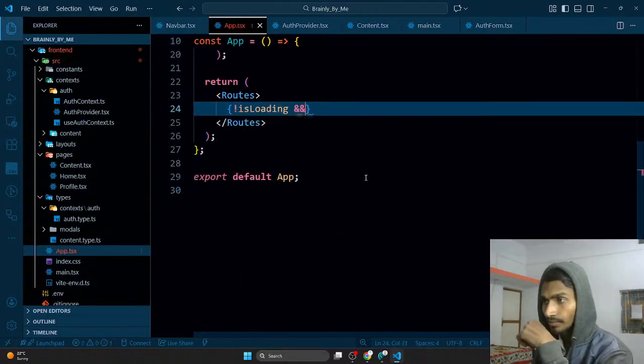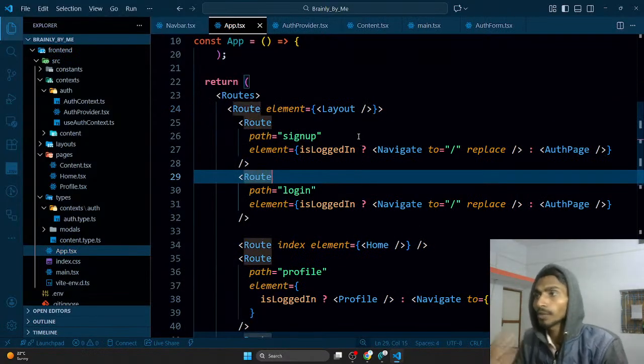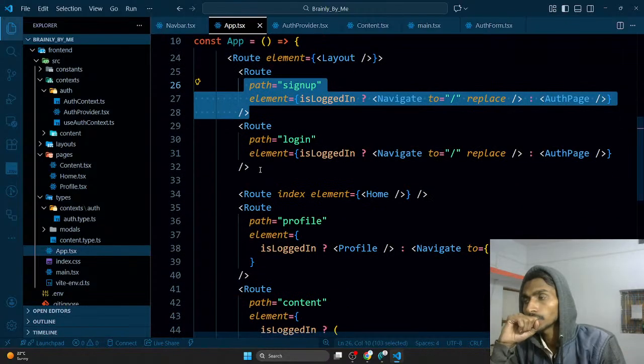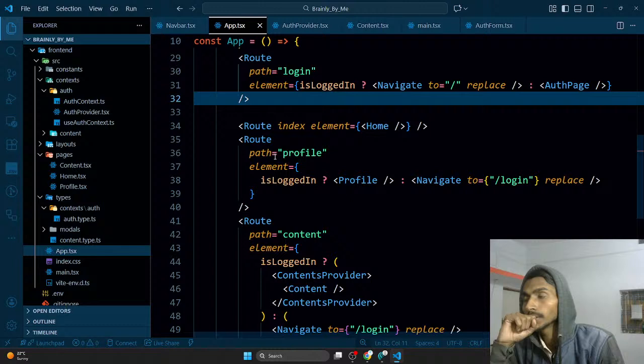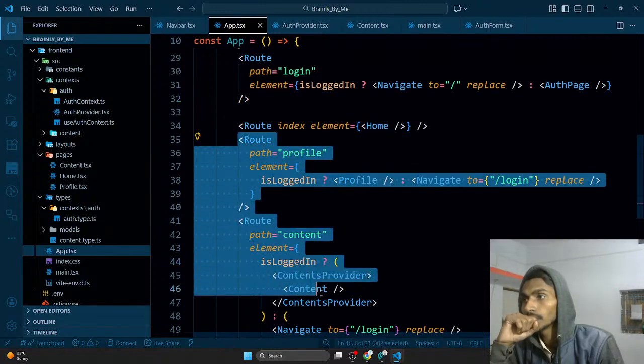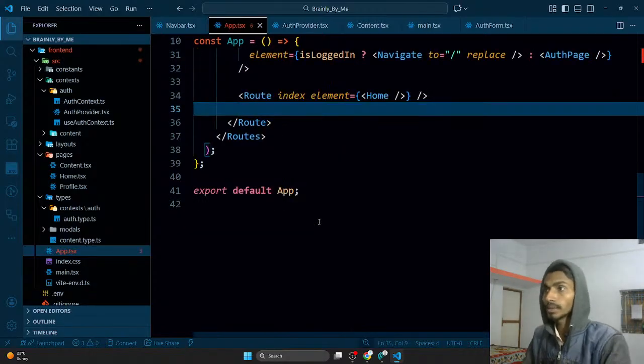A few steps back. As for this thing, I want to show the sign up page, the login page, everything, and this is going to be only for these two, for the profile and the log, this particular thing. For the content, Control X.